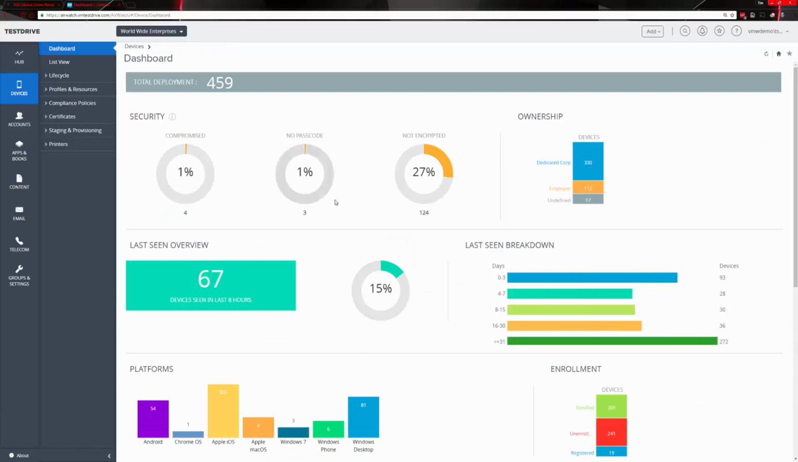And again, like I said, here's the devices tab. The dashboard gives you an overall security perspective: how many are compromised, how many have no passcode when they're supposed to, how many are not encrypted that are supposed to be, and then the ownership of them, such as how many are dedicated corporate devices, how many are employee, and how many are unidentified.